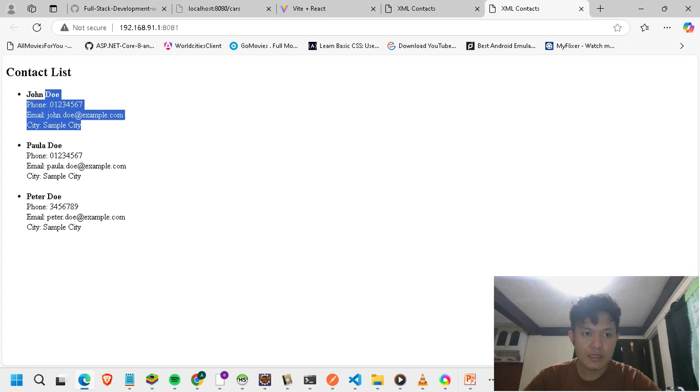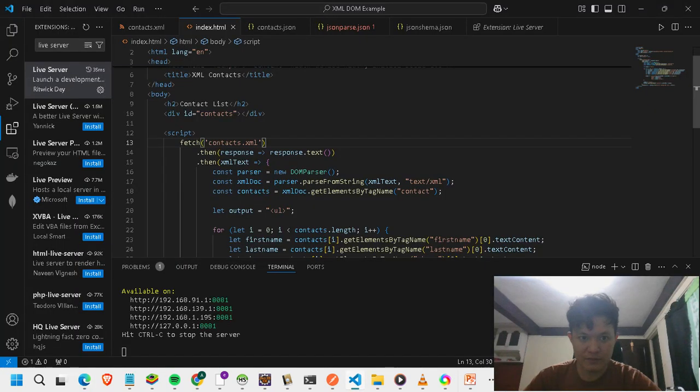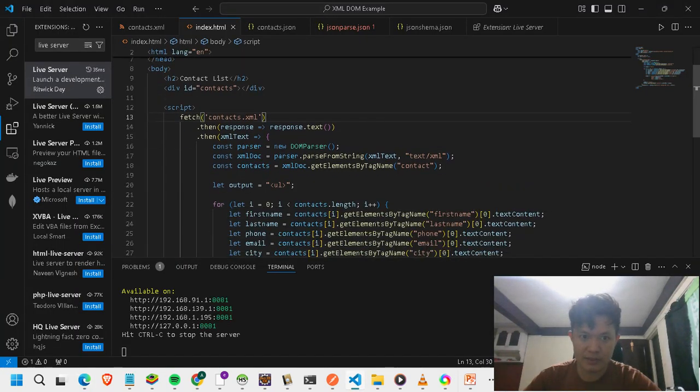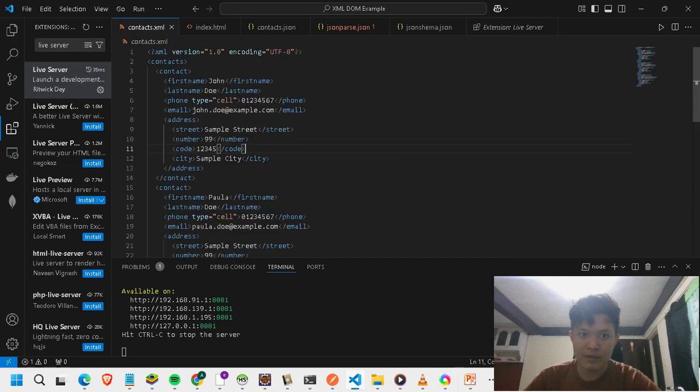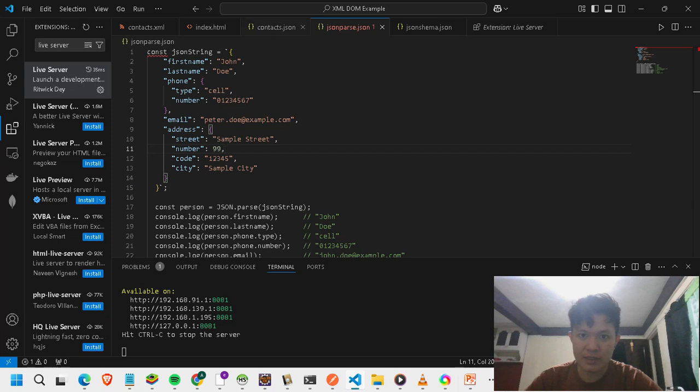Here it allows for nesting. If you see the code here of index, it nests: this contact is the parent element, and then this is the child element. While this contact's parent element is actually this contacts. So it's the same with JSON.